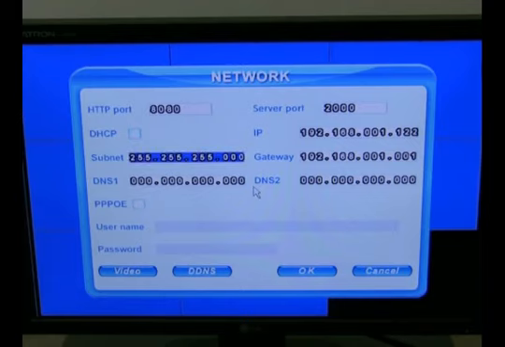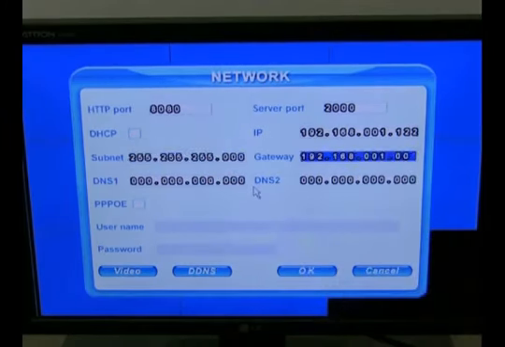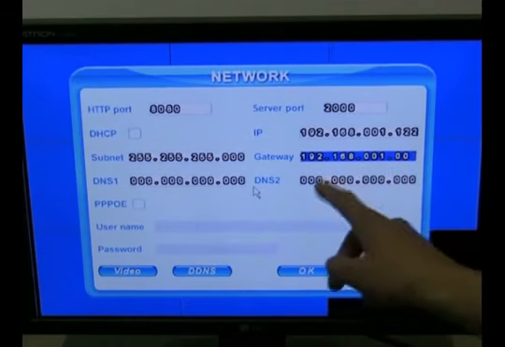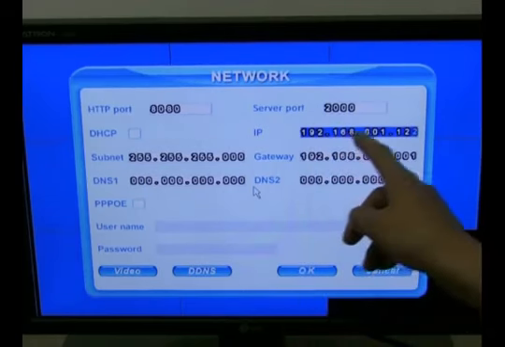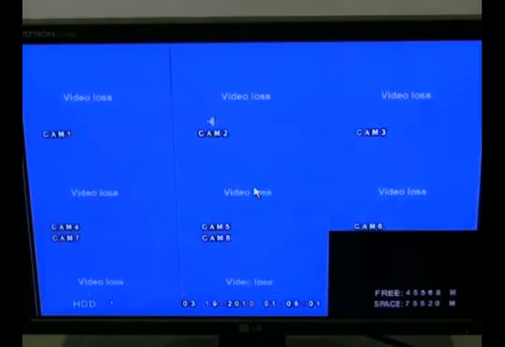So I already put the settings of my network, which is the same subnet mask, the same gateway or default gateway as my computer, and the IP address that I pinged that was not replying. And now because I put it here, now it's gonna get a reply because this device is using this IP address now. Once you do that, you click OK and you exit.